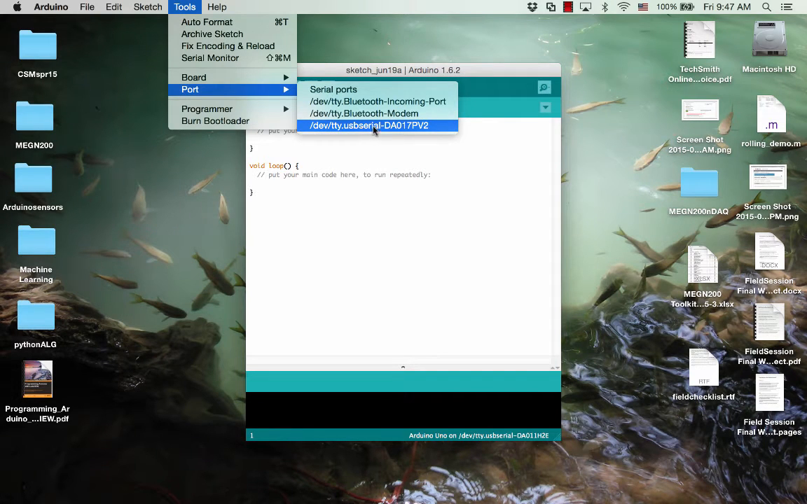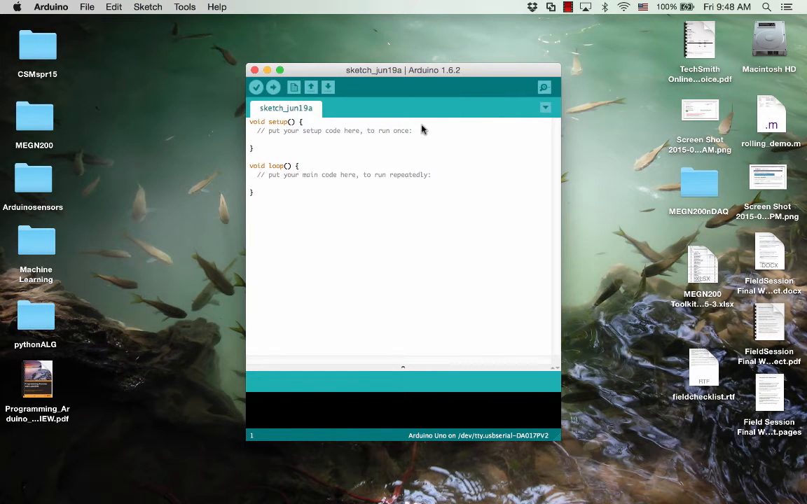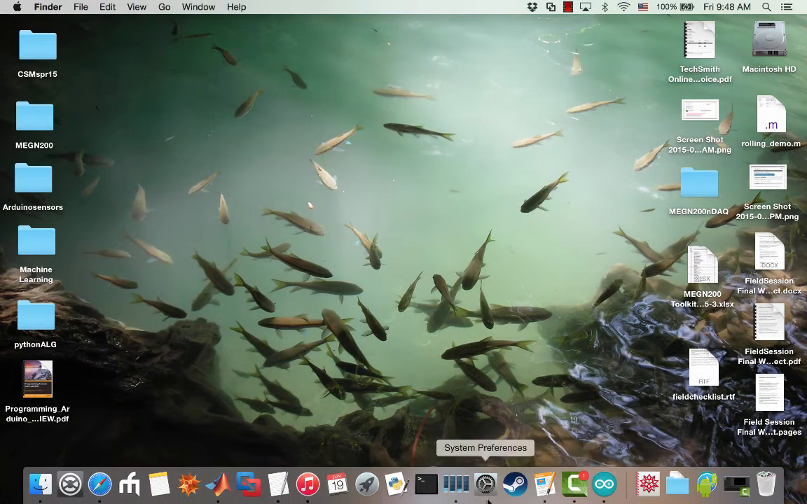It's always going to look something like this: .USB serial DA017PV2. Okay, so I've clicked that. Now you're going to need to remember that serial port number. Once you've selected it, it's also located down here. Okay, so we've got the COM port. All we have to do is plug it into MATLAB.